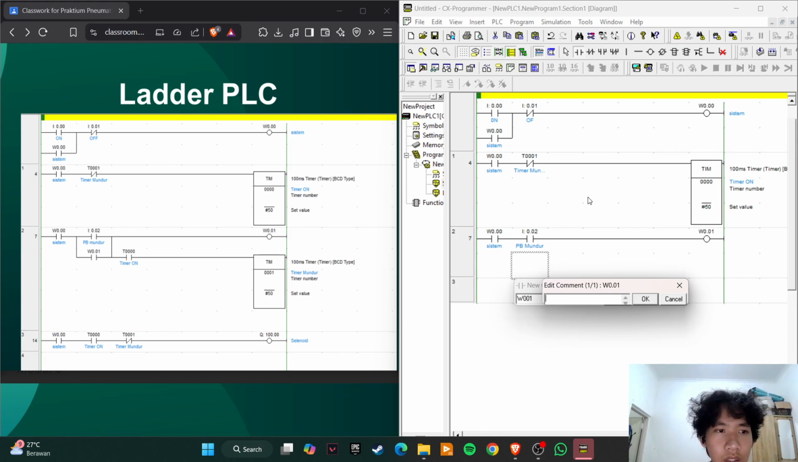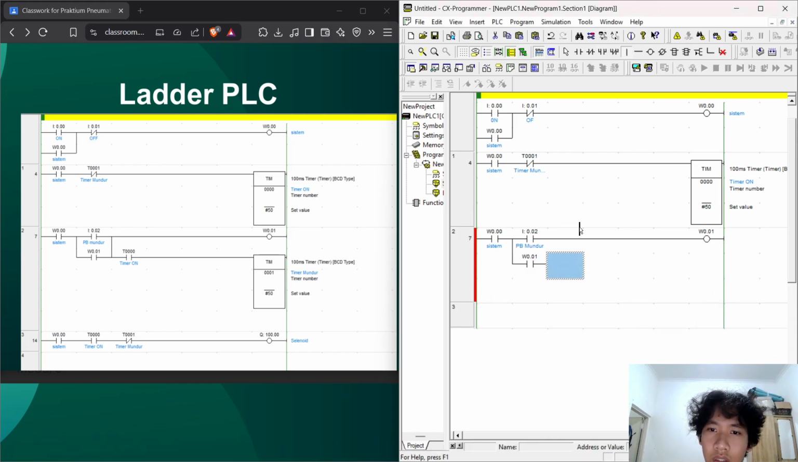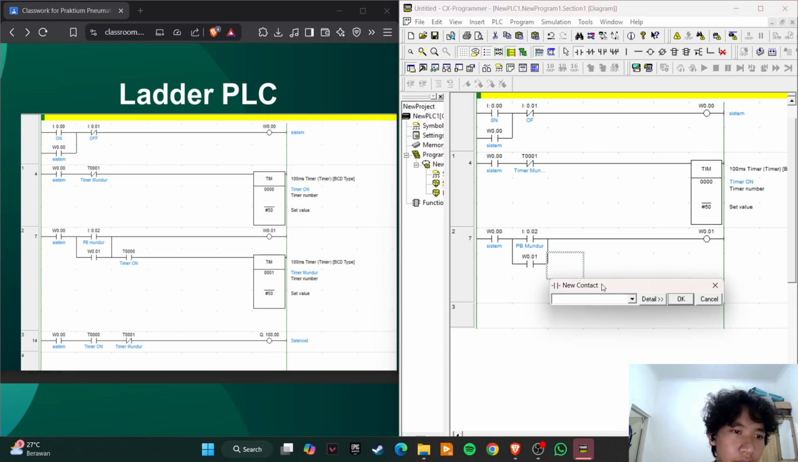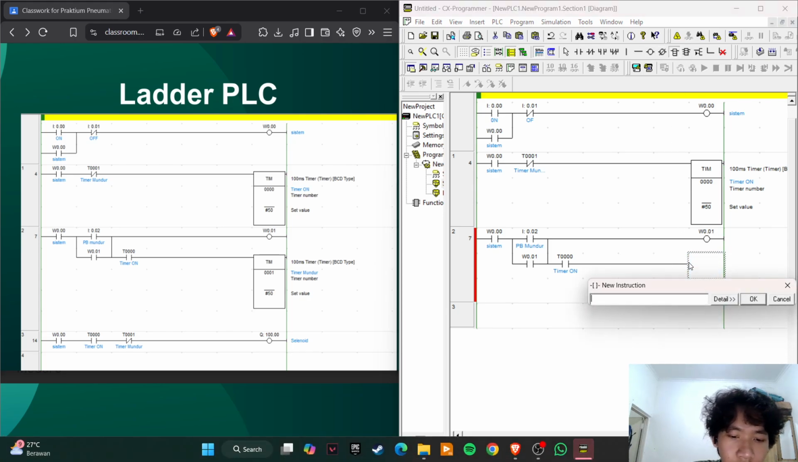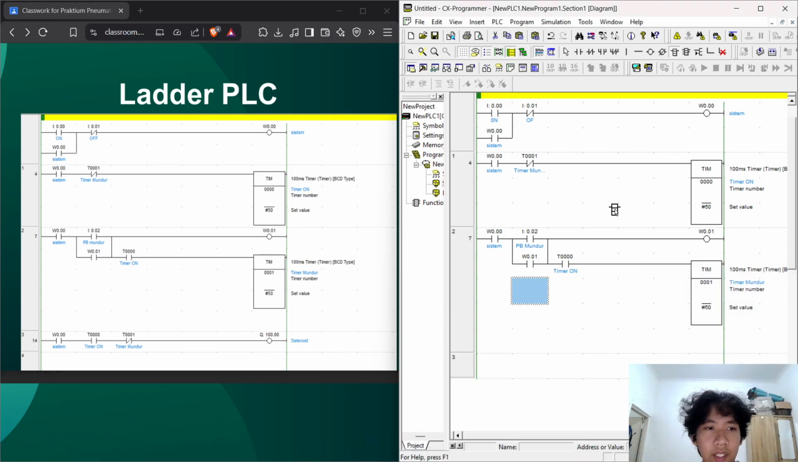W001, and you add new contact timer 0000 timer on. Add like this. New instruction timer 0001, 15, like this.